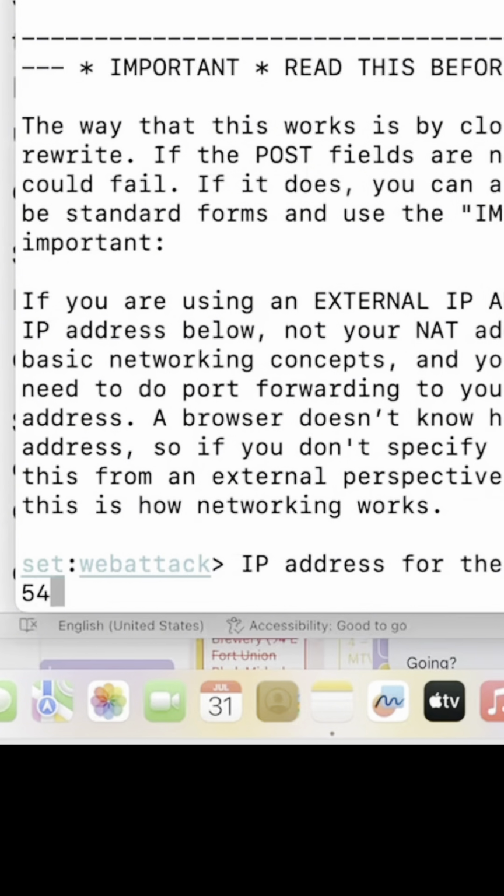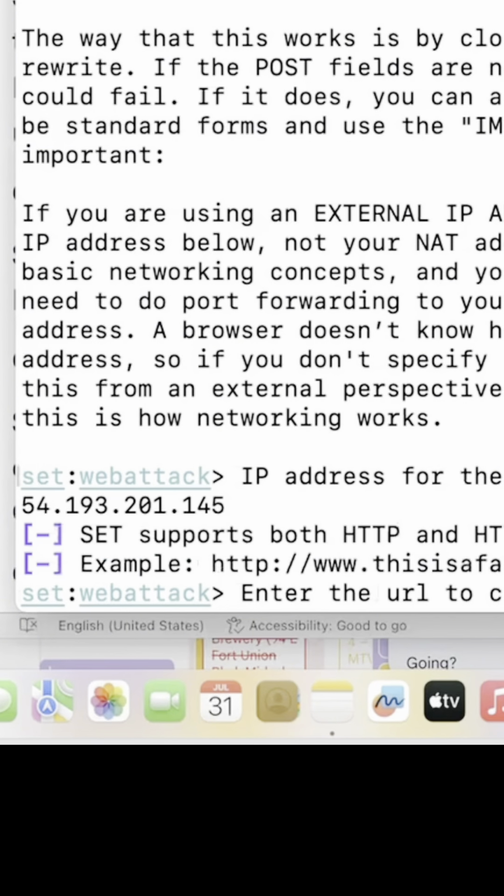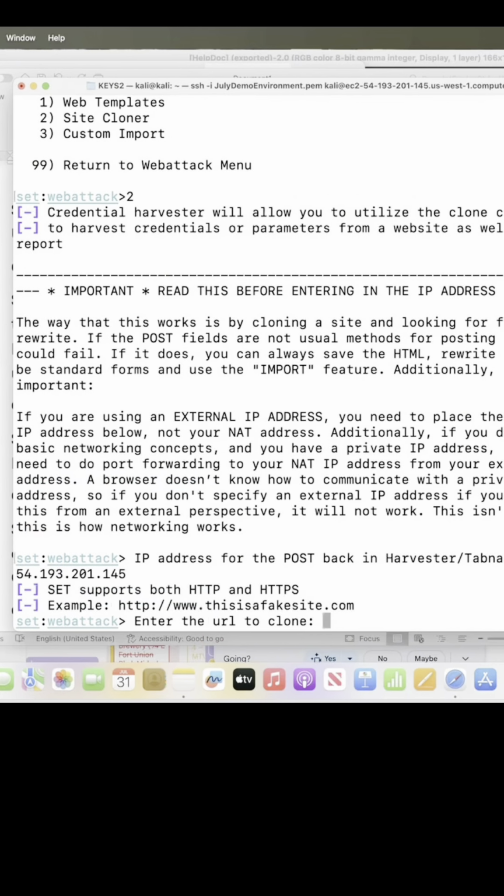Now I had to create security group rules in my instance to allow the outside world to communicate with my server so it doesn't get blacklisted, and it'll work for this attack. So here we go. Now it basically knows how to communicate.